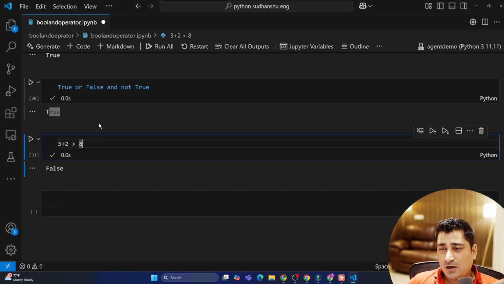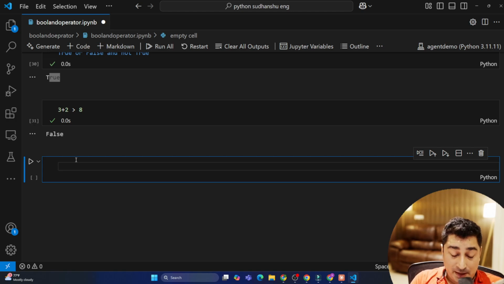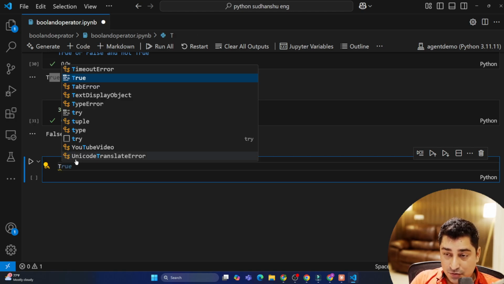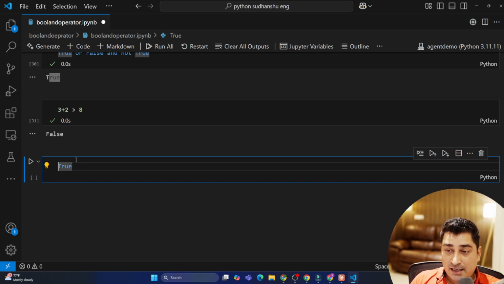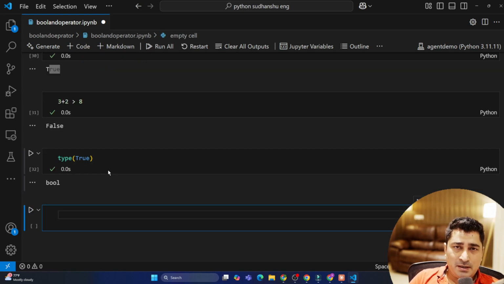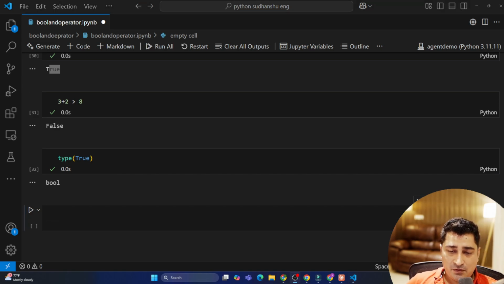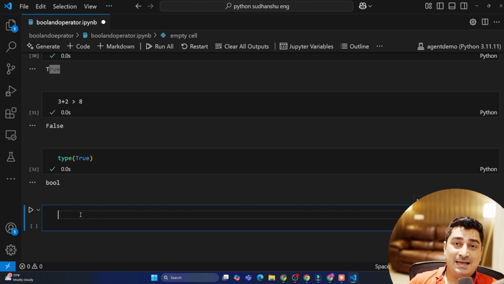Now let's talk about truthy and falsy. Whenever I have a true value and I want to check its data type, let's suppose I check the type of this true, it is going to give me bool, meaning boolean. Now the same bool method that we have here, I can use for typecasting. I can convert anything into a boolean if I want. So for typecasting purposes, I can use the bool keyword to convert anything into true or false.